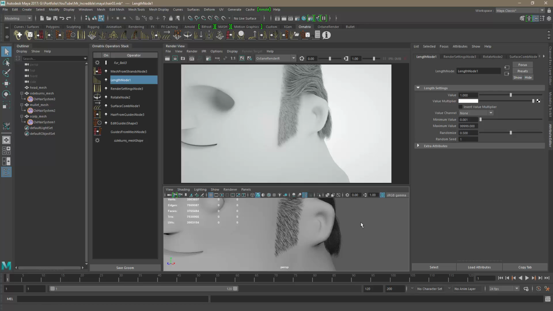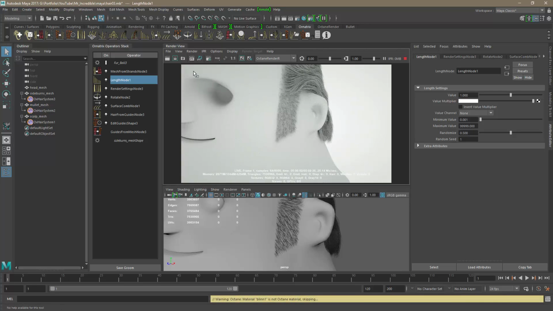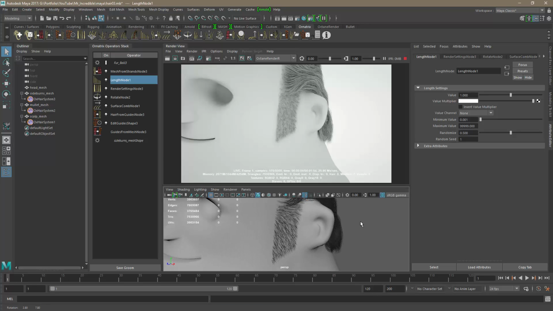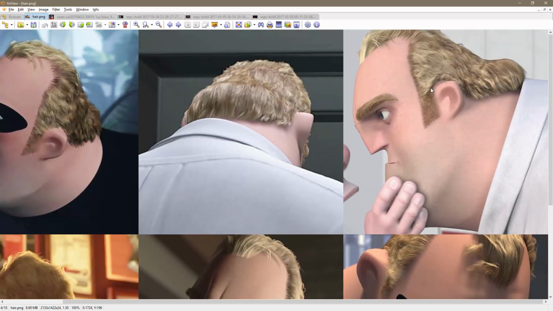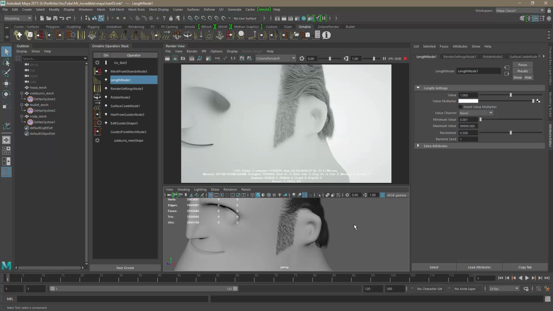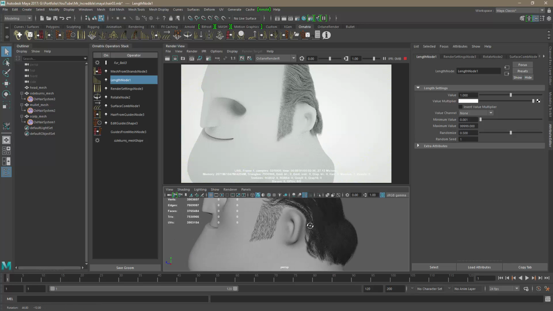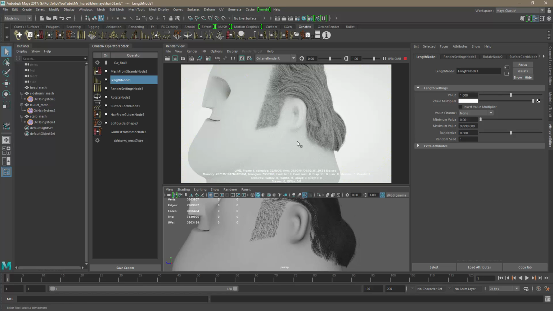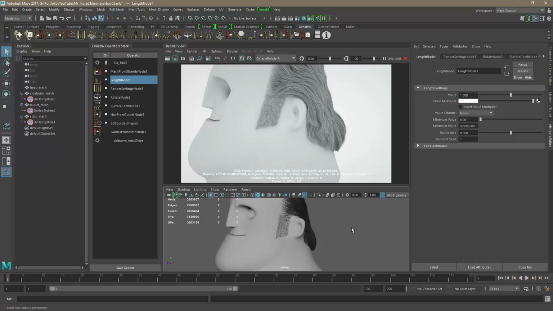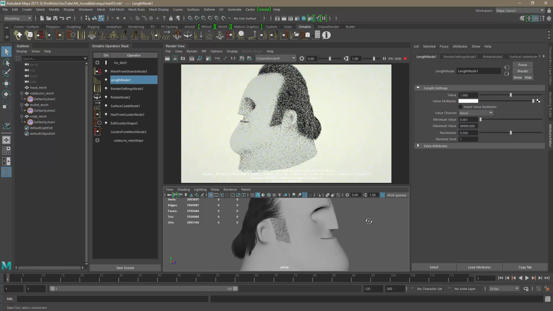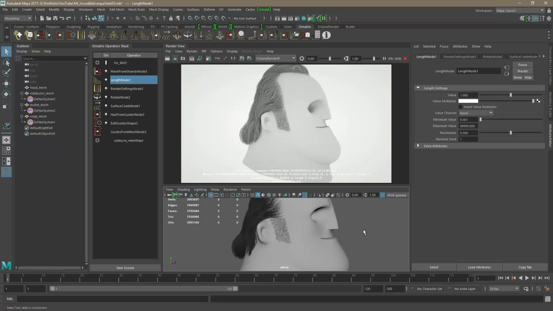So let's see. Okay, so let's take a look, and I think they look better now. They look more similar to the original, the one that the character actually has. So let's see. Yeah, I think they look pretty good. And so, okay, so the character hair are pretty much done.